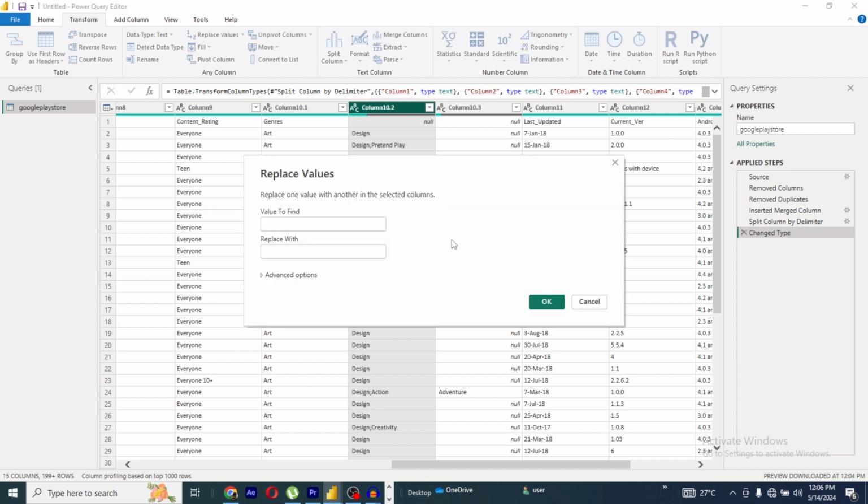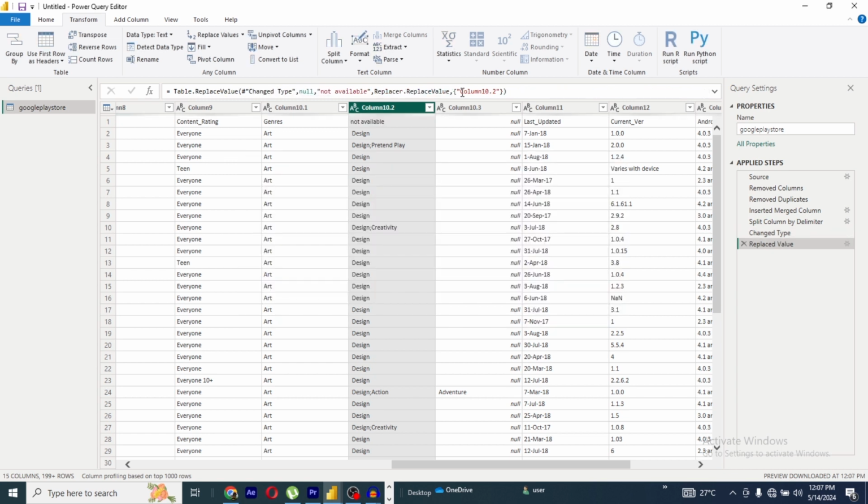So the next step now is to type what you want to replace. Value to find, so we have to type null. Now replace it with what? You have to select the data type and insert what you want to change it to. So I can decide to give it "not available". Then I click on OK. So that's it.